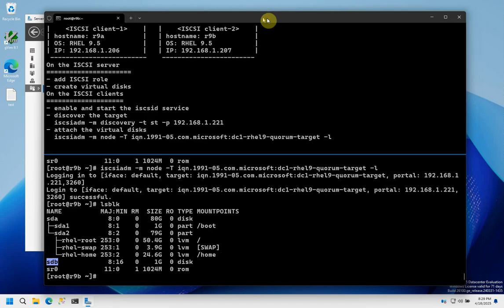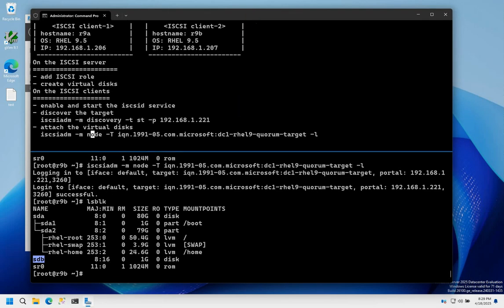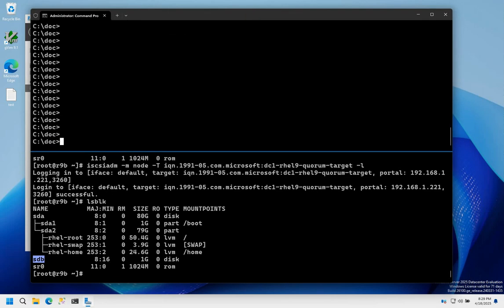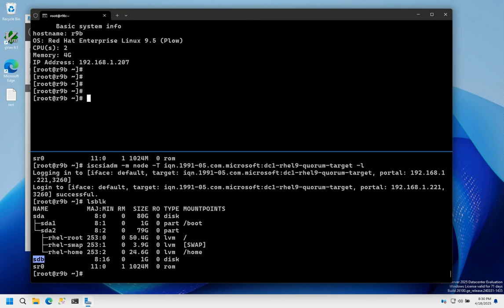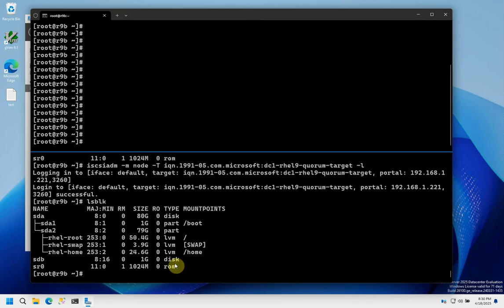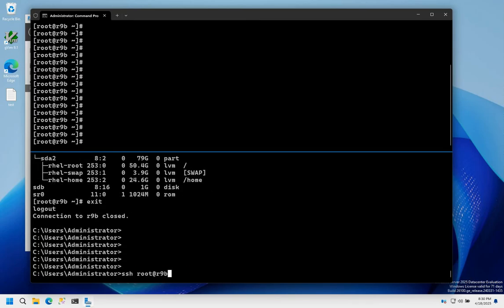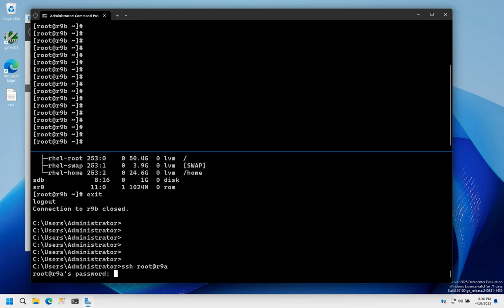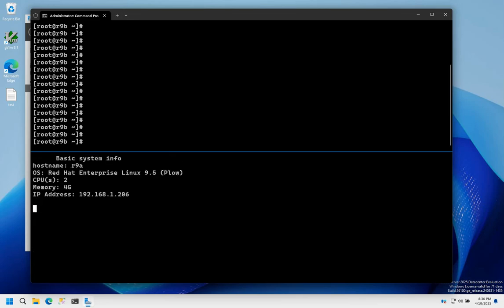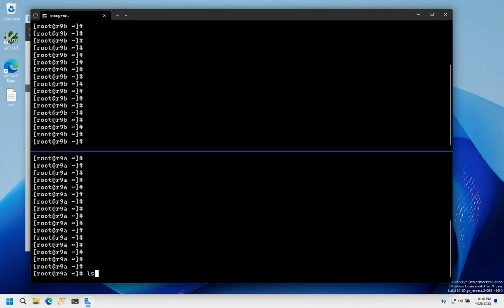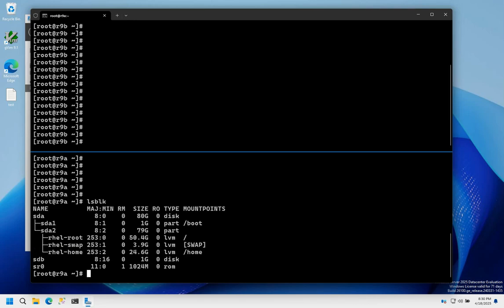For the Linux box, similar thing. But this time, let me just exit this session. So let's do SSH root at R9B. I have A and B boxes. All right, so this is A. Let me exit this one. Oh, this is B. This is A. Okay, similar thing. Let's do lsblk, right? Okay, so it has the block devices.